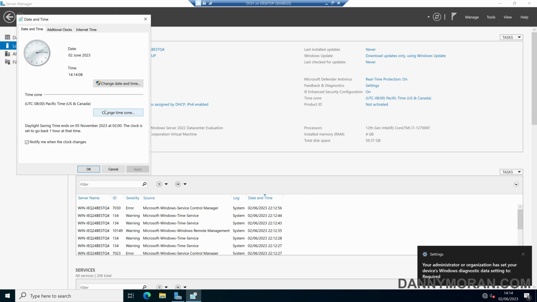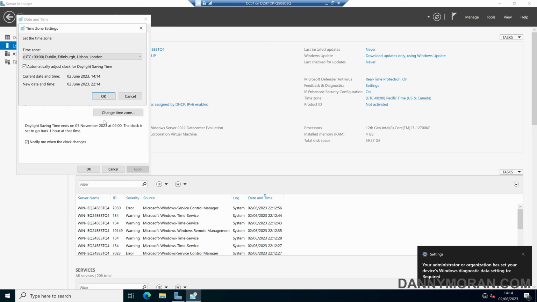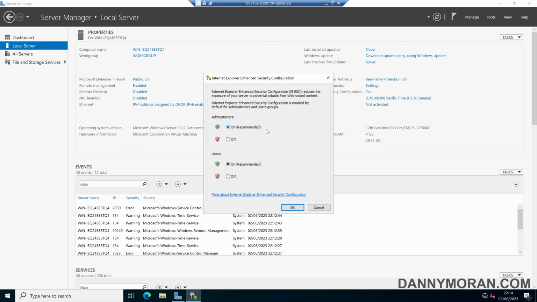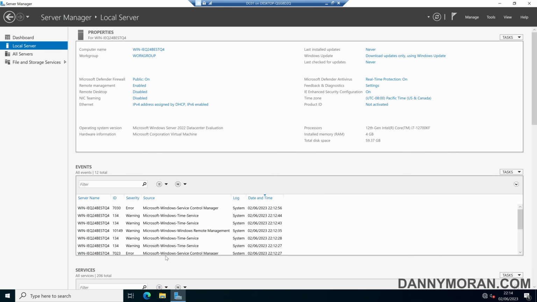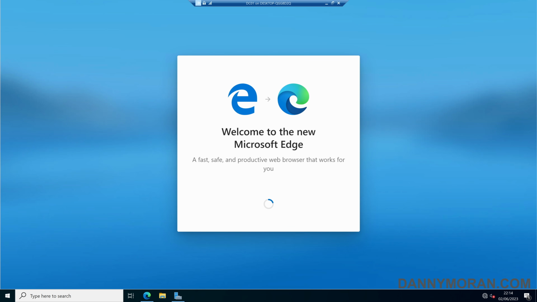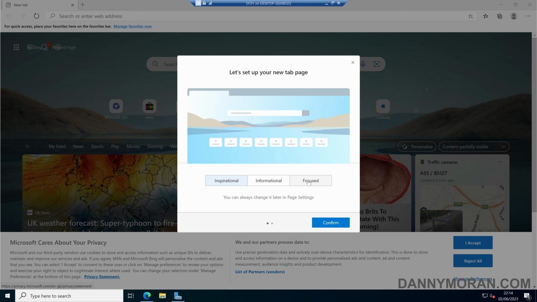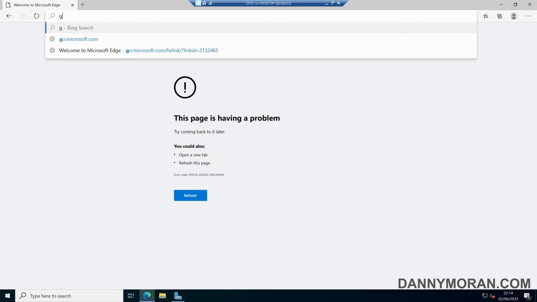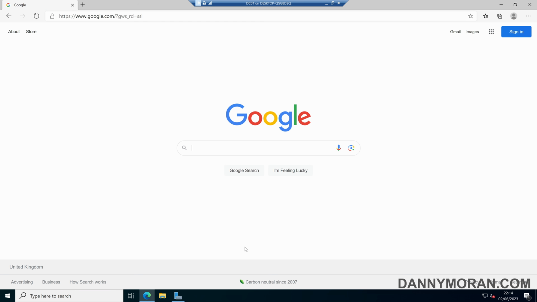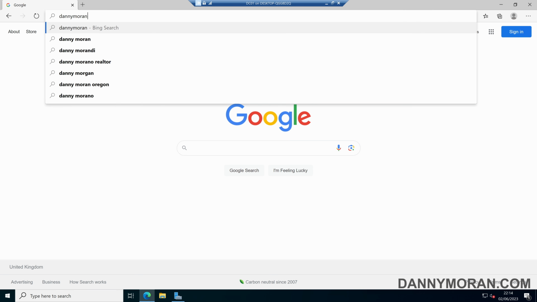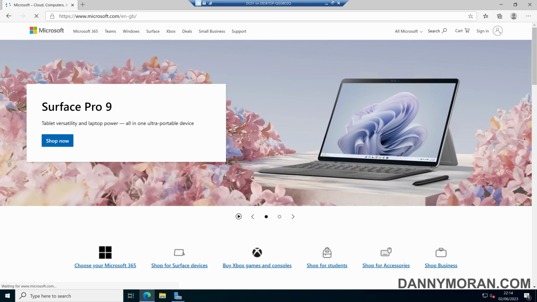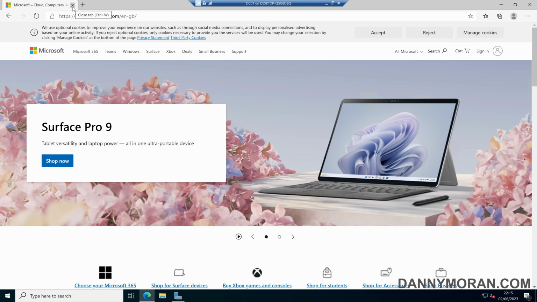We will correct the time zone. And then for this demo, I'll just turn off the IE enhanced security. So now if we open up Edge, let's just double check. We should have internet access through our pfSense gateway. Looks like we do. So if we try and come to Google, that works. If we come to my website, it loads, and Microsoft loads. So there we go, we've got internet access in our lab.